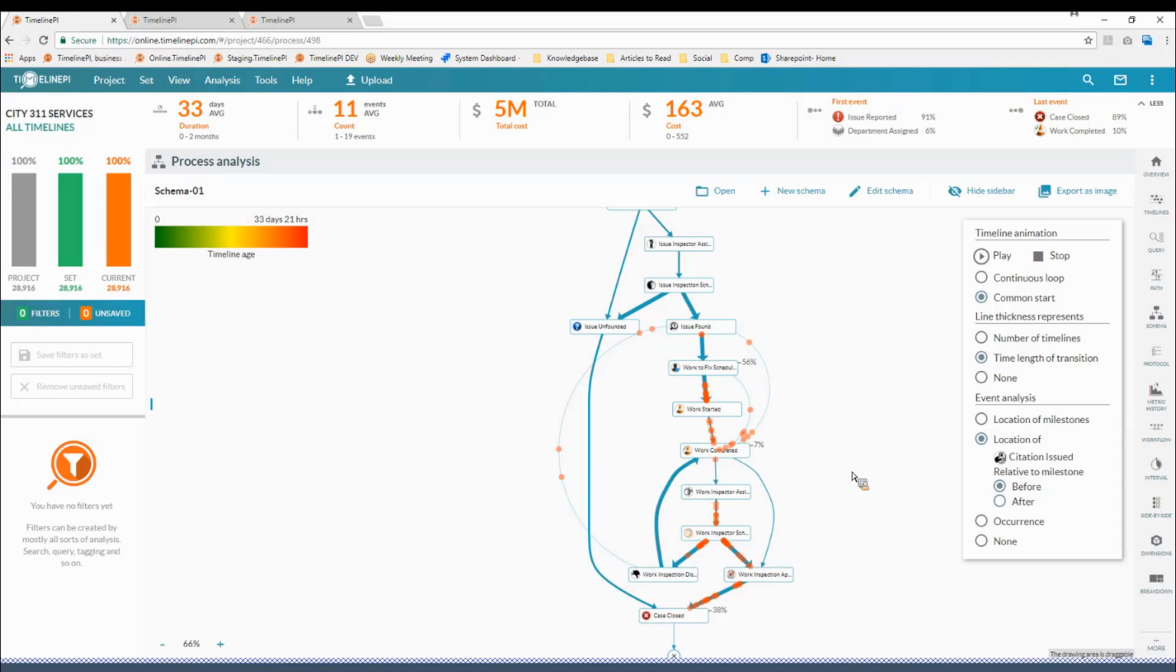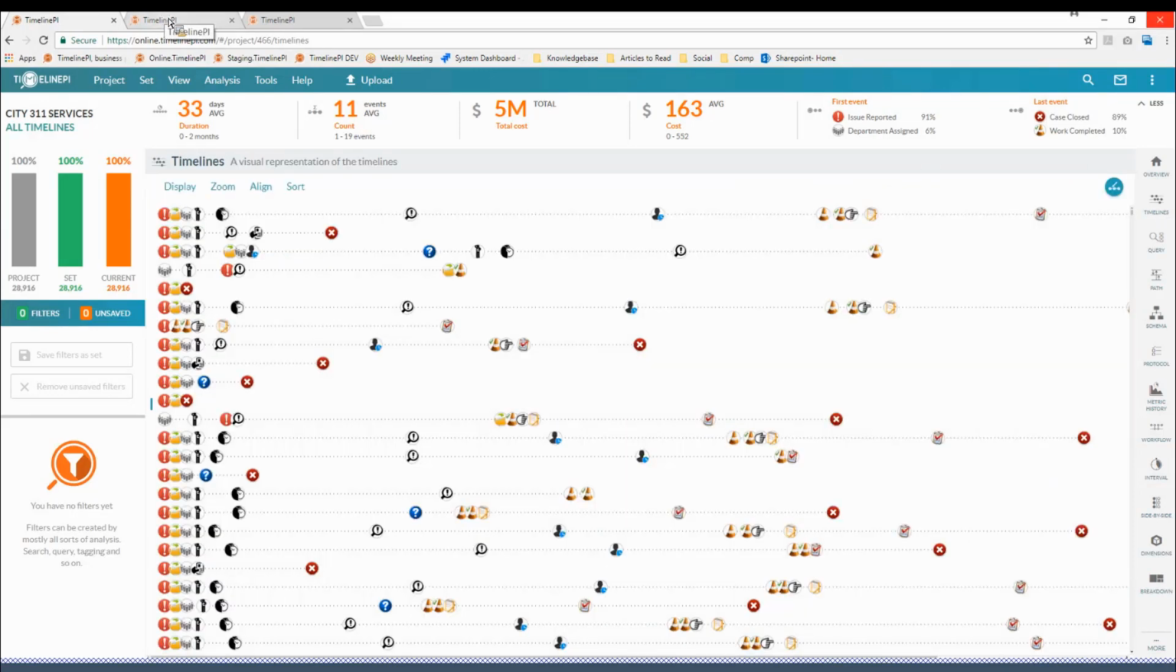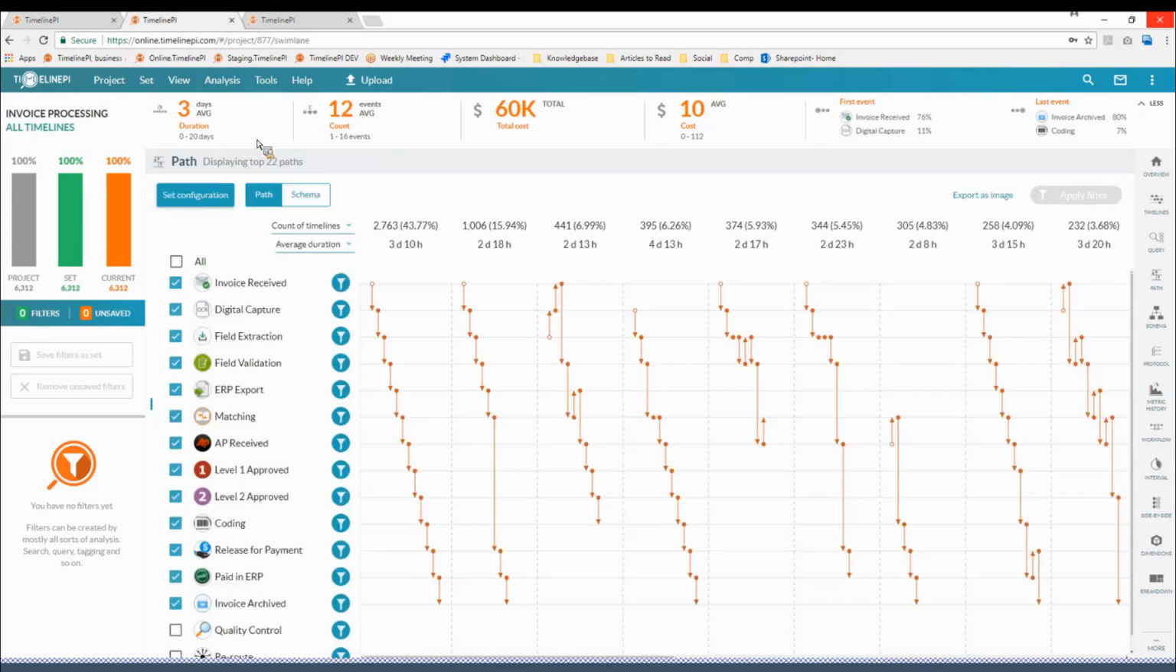So now that we have a much better understanding of how these service requests are getting assigned and are moving through city departments, I want to go look at actually a path analysis, and I'm going to take you into the accounts payable workflow. So remember, this is a different data set. It's going to be this invoice processing, and what I'm showing you here is the path analysis.